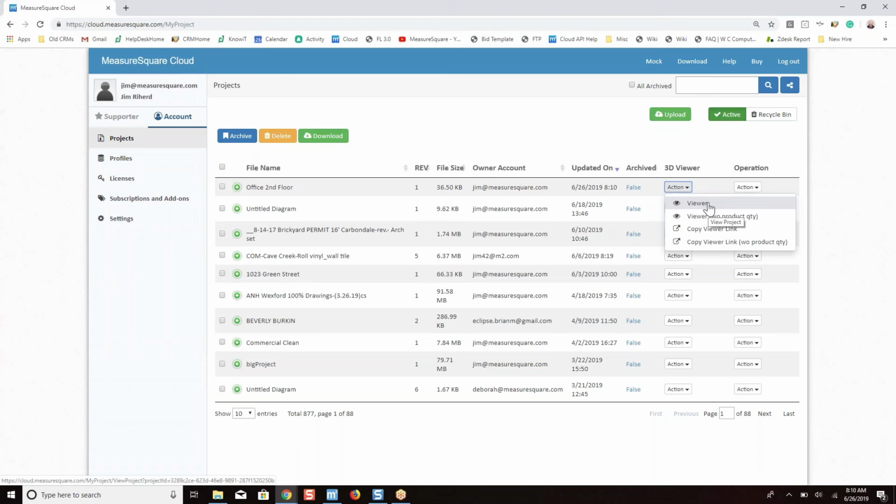If I just click on viewer, it's going to launch me to the next web page, or I can do a web page without the quantities. And then this is where we can copy the links to then email someone else, text them, save it in a document, whatever it may be. Again, you do not need a MeasureSquare license to view this viewer. Your mom or dad or your brother can easily open this. So anyone who just has an internet connection and a web browser, so your phone, tablet, computer, anyone can view this. Click viewer, and then this will open up into our viewer.